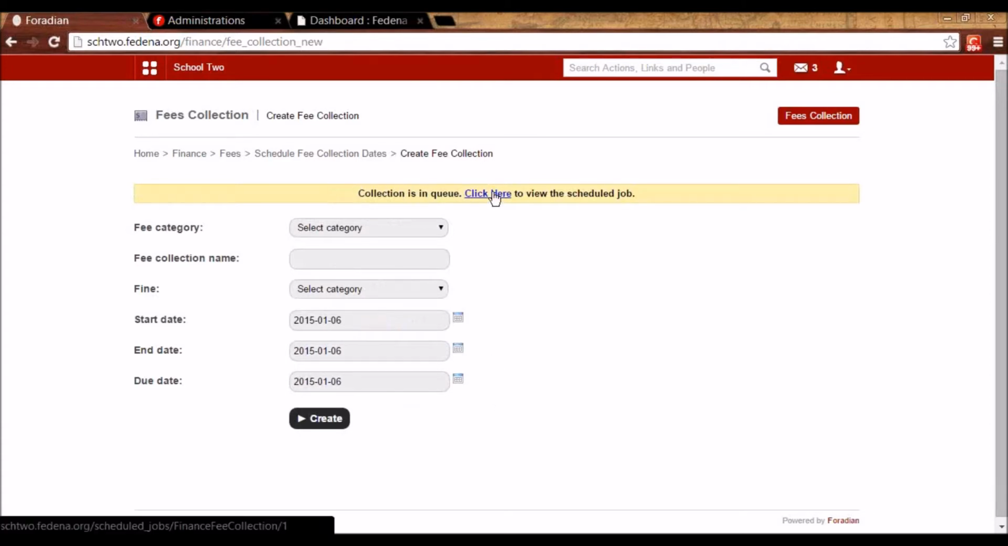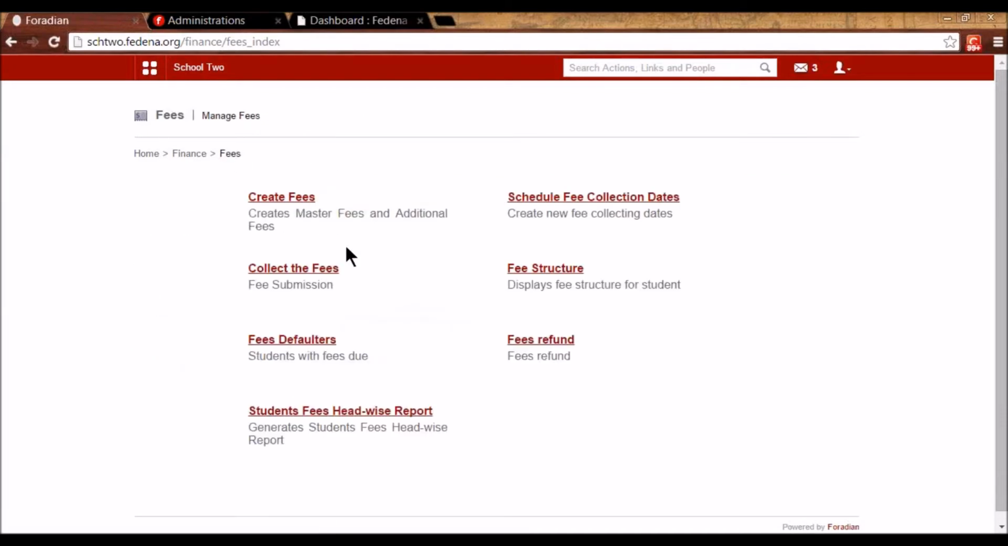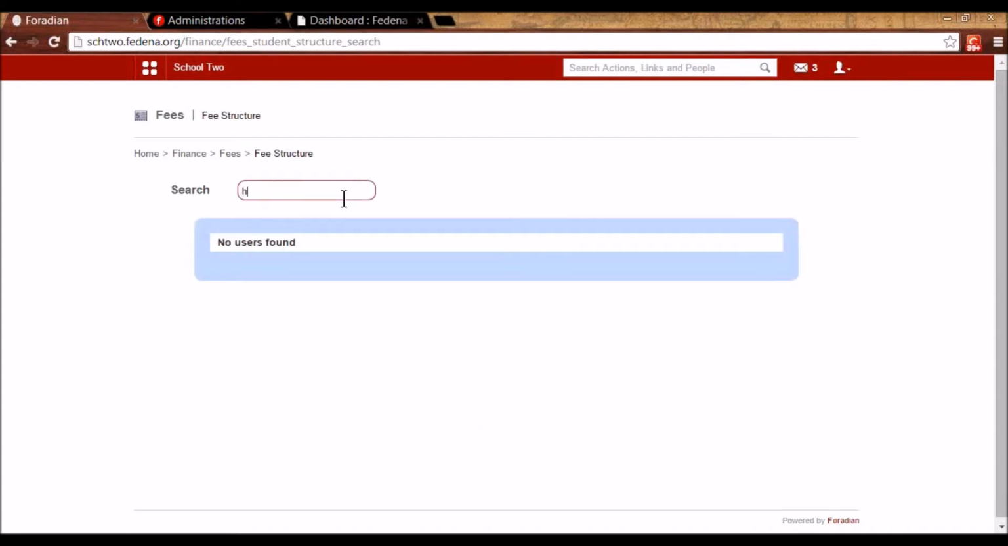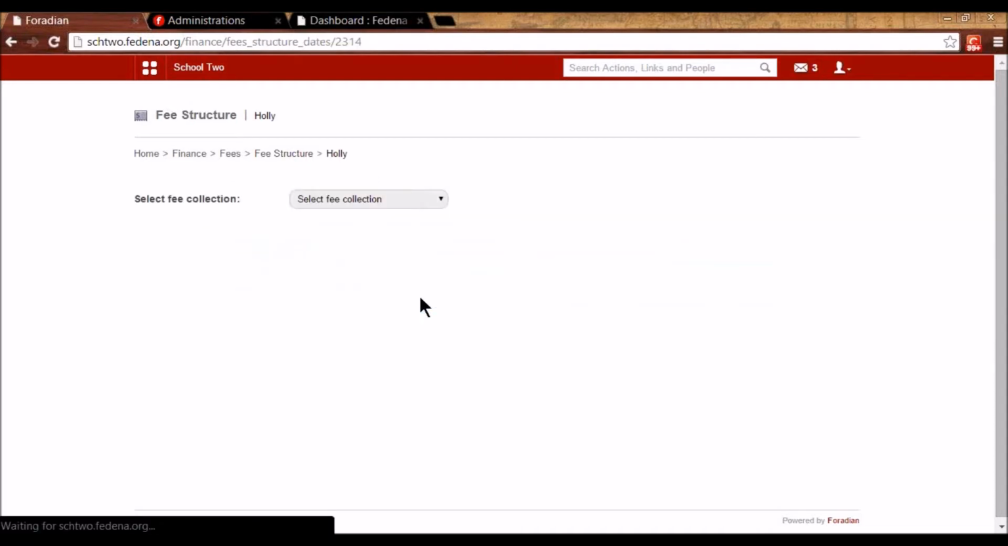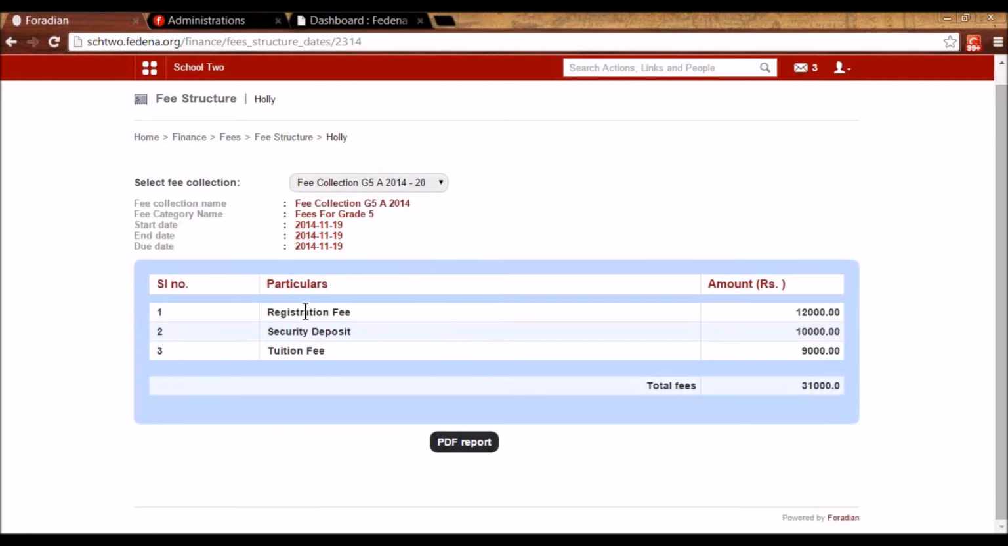The fee collection, again, takes some time, around 30 seconds to 1 minute, for it to be reflected and for you to start collecting the fees. In the meanwhile, I can show you the fee structure. Fee structure is the fees that is applicable to the particular student. For example, I have the student here. And for this student, I'll be able to select the fee collection that I've already created and what are the particulars that are applicable for this student can be seen. It also shows the discount if the student has a discount applicable as per his category.